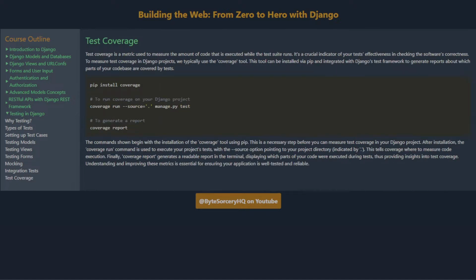Test coverage. Test coverage is a metric used to measure the amount of code that is executed while the test suite runs. It's a crucial indicator of your test's effectiveness in checking the software's correctness. To measure test coverage in Django projects, we typically use the coverage tool. This tool can be installed via pip and integrated with Django's test framework to generate reports about which parts of your codebase are covered by tests.